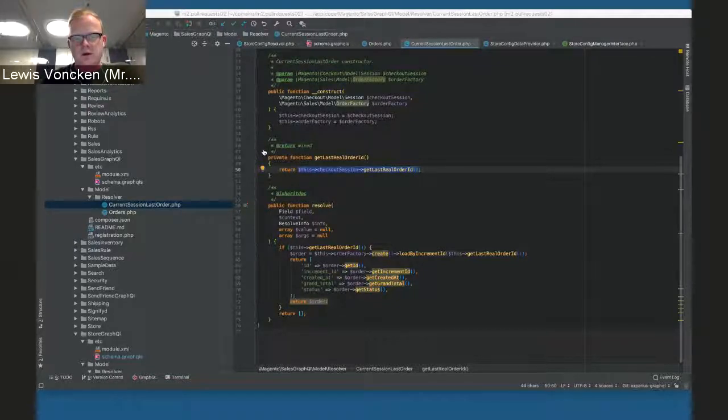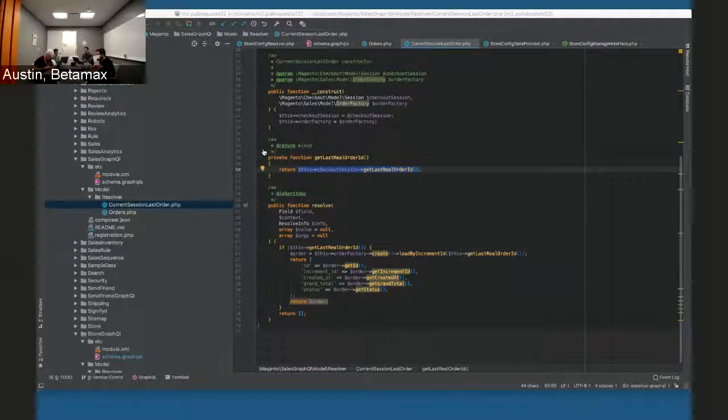Okay, so if it works like this, we can try to figure out how to implement, but we cannot rely on session anyway. Yeah, we need to probably come up with a different approach.